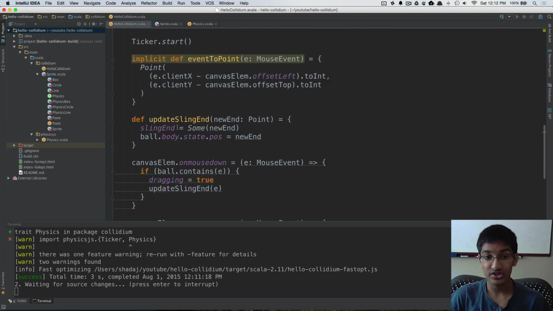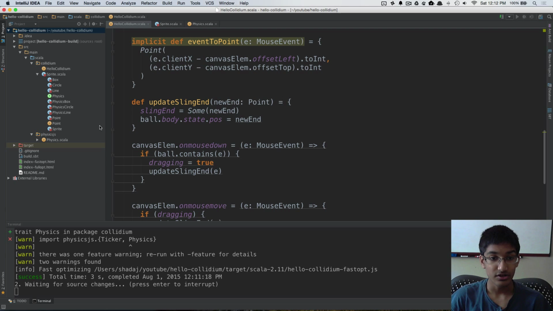So the place where we want to change how we drag our ball around is update sling end. Right now we're just taking the new end location of our sling and setting it. What we need to do is first calculate the distance, check if our distance is less than our maximum drag. If it is, just set it. Otherwise, we want to scale down that drag.